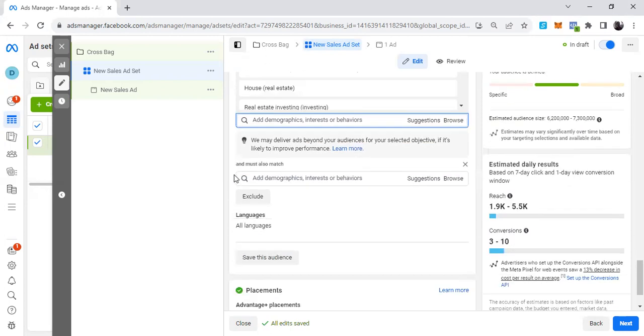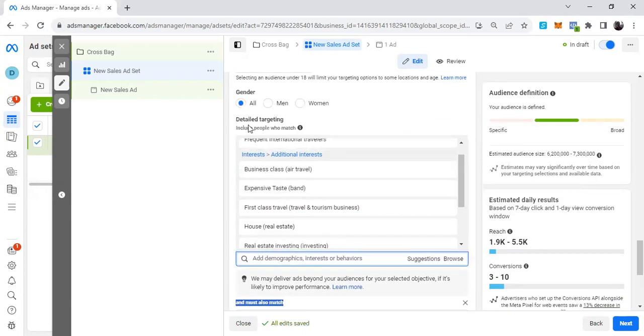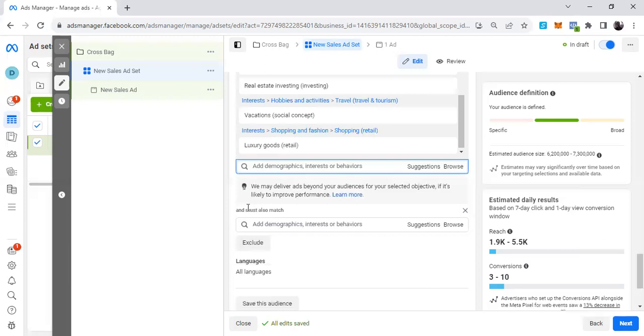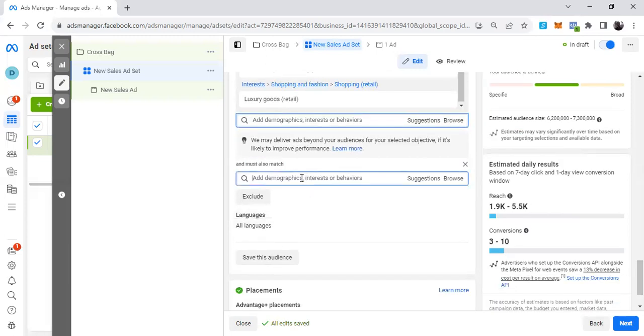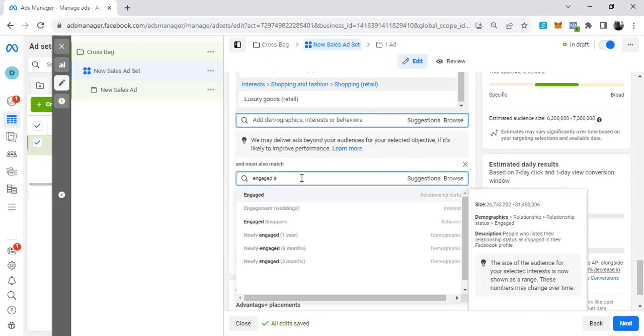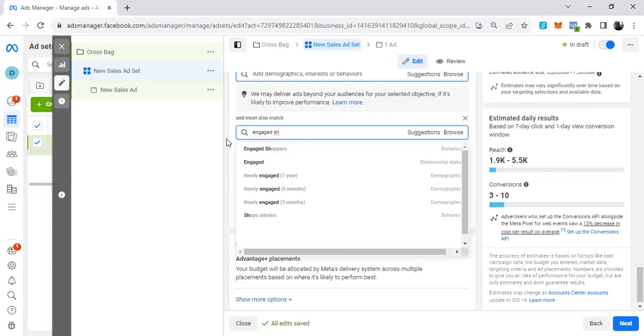I told you what to do. When you click on define further, you now see "and must also match." So people who include all these things here, but must also match. Can you see that? So what are we going to put inside here now? I'm going to enter engaged shoppers. Can you see engaged shoppers here?